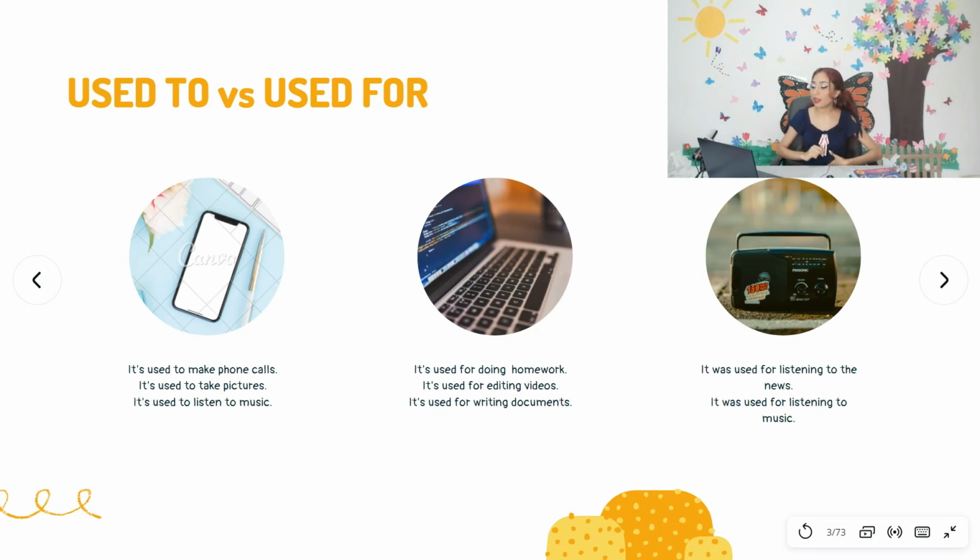Let's check about the radio. We have just 2 examples with used for. It was used for listening to the news because that was its main use. Was, okay, is in past. Used for and listening, verb in ing. Then we have it was used for listening to music. Was used for listening, ing too, okay?